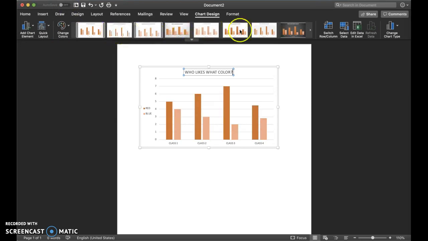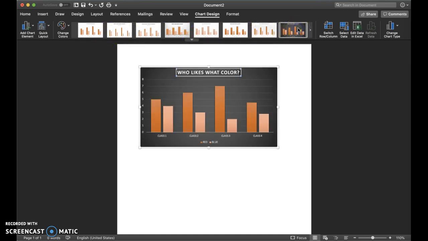And you can also change the design of the chart. So let's say I want it to be a black background. I can click that.